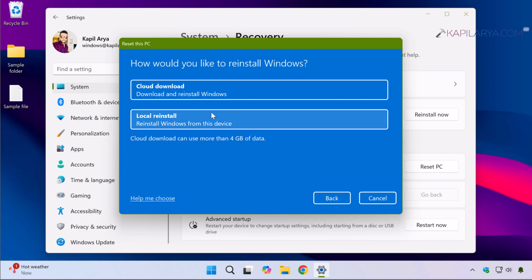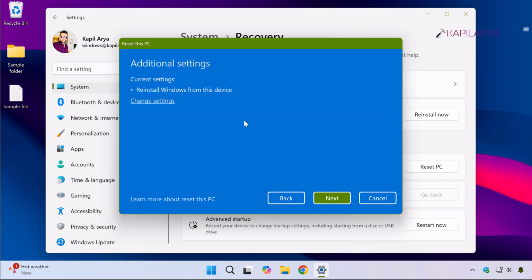In the next window, you can choose a preference depending upon your system. So you can either select Cloud download or you can also select Local reinstall. In this example, I selected Local reinstall. Then click Next.